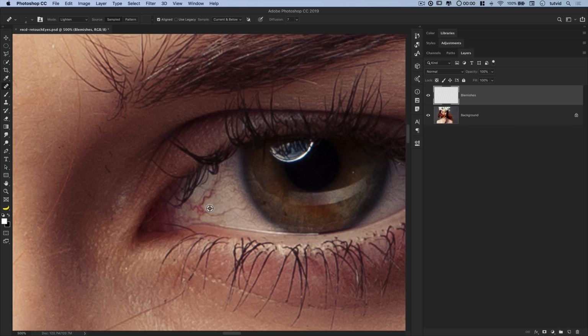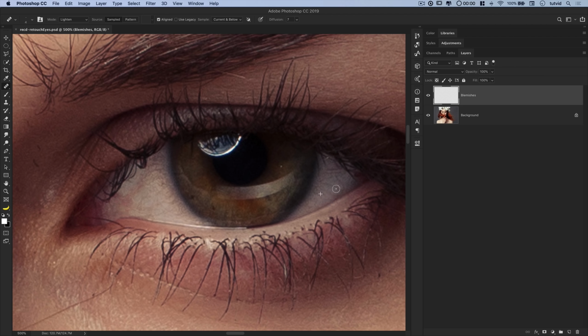Now, I need to hold down the Alt or Option key, and that's going to allow me to sample. So I'm going to sample a lighter area of the eye, and then I'm going to go in and just begin painting away the redness here in her eye. And there we have it, all of the lines gone.